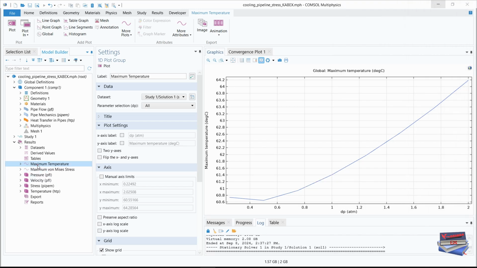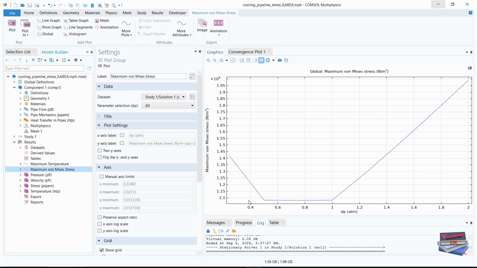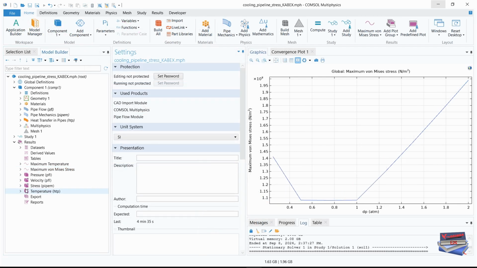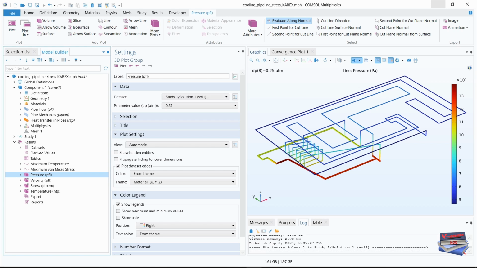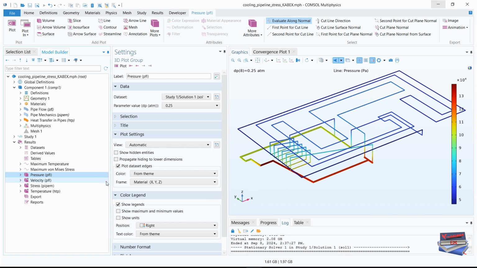Okay, so if we go back to our maximum temperature, you can see that at 0.5 our maximum temperature at that point is approximately 60.5 degrees Celsius. The same for the van Mises stress. At 0.5 you can see we are at our lowest value as well. Okay, we can state that both quantities assume their lowest value around 0.5 atmosphere. And let's focus on our pressure results. Let's make this a little smaller, so this as well.